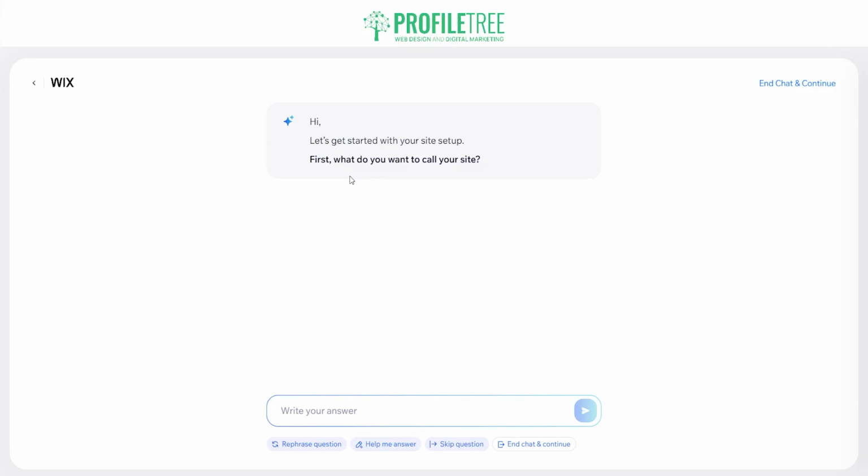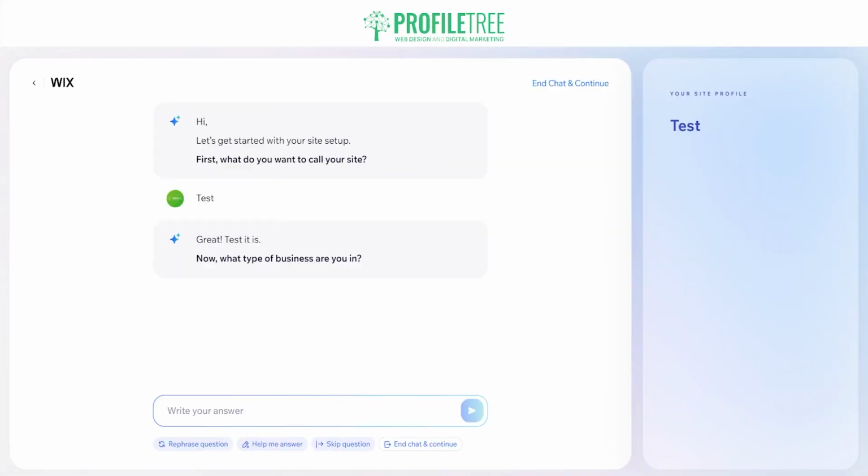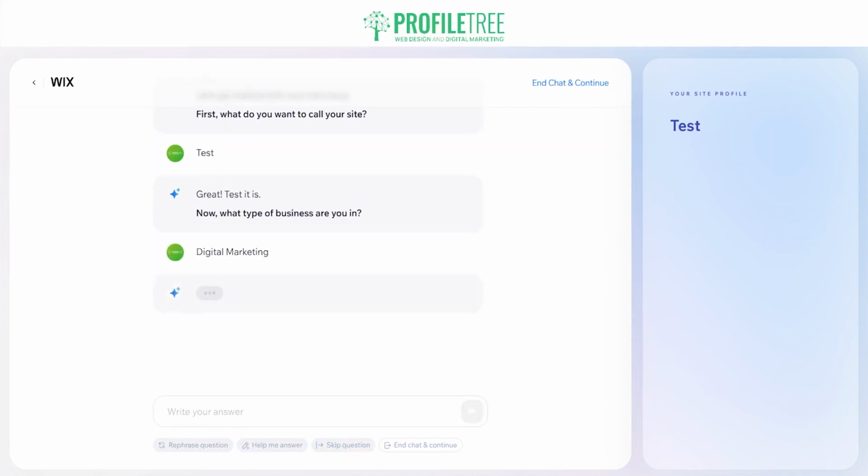This is where it's going to ask us what we want to call our website. So we'll just say test for the meantime. You also have a couple of options below, which is to rephrase the question, help me answer, or skip question. So you can see on the right side, this is our little progress bar as well. So, okay, great, test it is. Now, what type of business are you in? So we'll just say digital marketing. Go ahead and click next.